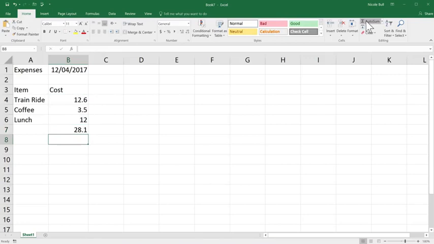You've now created your expenses. Have a go at creating your own expenses for the day.